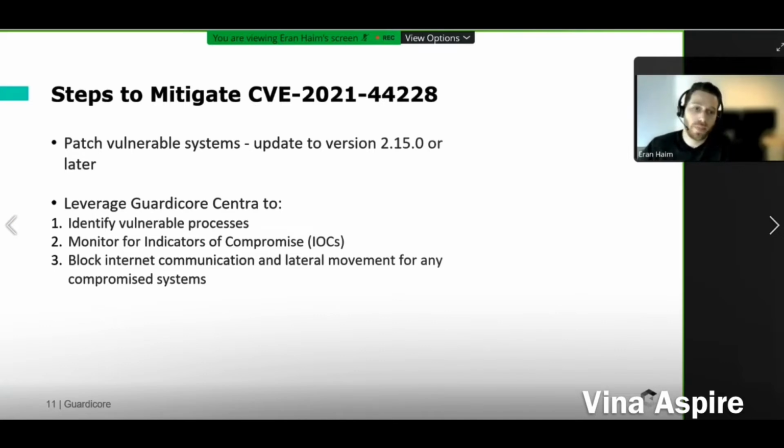So we help customers at Guardicore to locate this kind of system, to protect them first with virtual patching, and then also to update the systems, of course, to the latest versions. The steps are: identify vulnerable processes, and I'm going to show you how we can do that. Then we can monitor for indicators of compromise, to see if the system is vulnerable or was already exploited. And of course, block internet communication and lateral movement for any compromised system. So if a system has been compromised or is about to be compromised, we want to block internet connectivity to it, and also block the chance for it to have lateral movement.